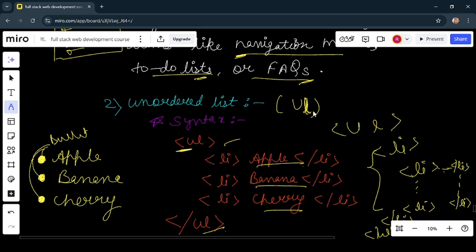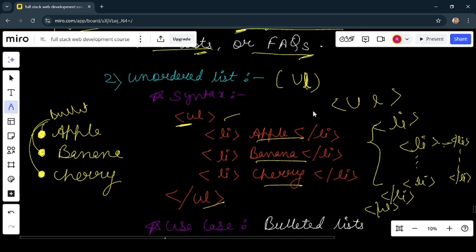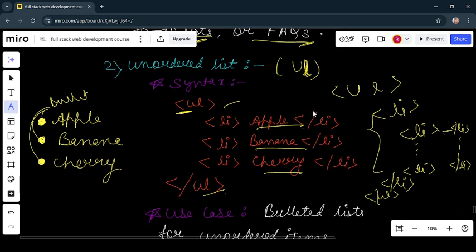Each item in the list is placed within an li. Li means list item: L means list and I for item. The li tag is nested inside the UL tag. Here is the syntax of the unordered list. Opening the UL for unordered list, and closing it here, and the li list items: apple, banana, cherry.